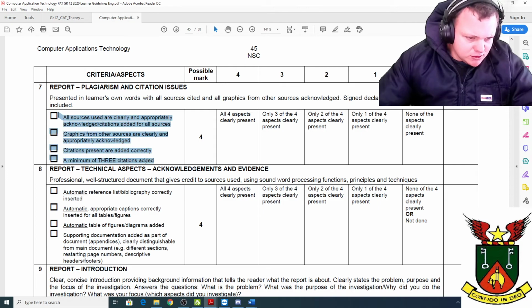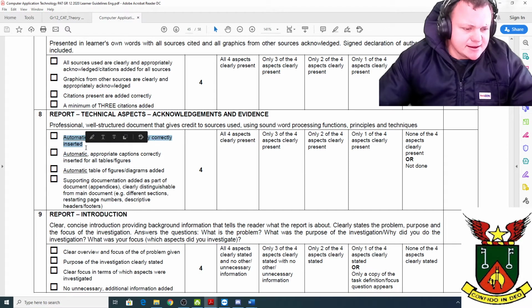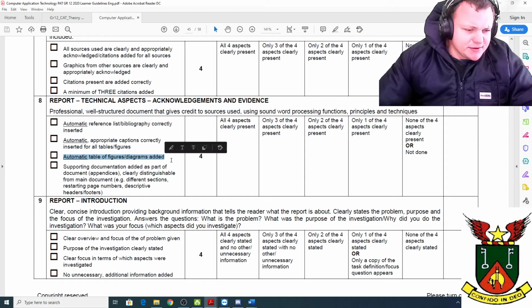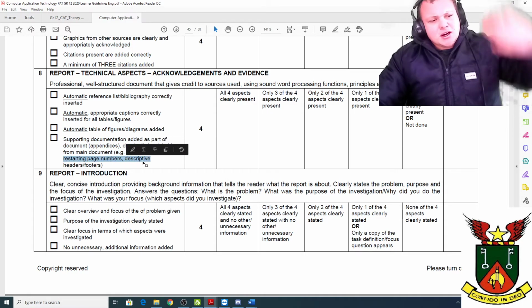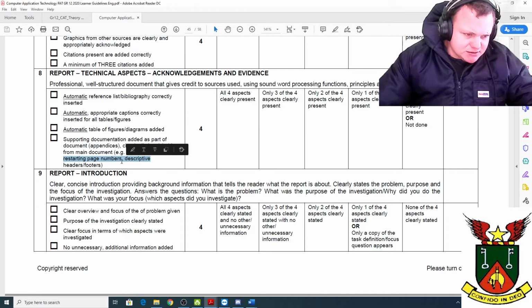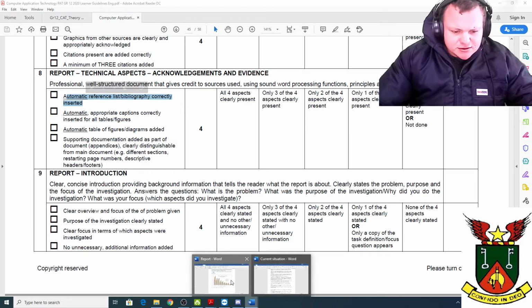Okay. Then automatic reference list inserted correctly, appropriate captions correctly inserted, automatic table of figures inserted, and then supporting documents added as appendices clearly distinguished from the main document, different sections to restart page numbering, descriptive headers and footers. That is what we did at the top with those section breaks. Okay, so this one you already did. So now we are basically left with this one, the captions that we inserted and the reference list that we should insert. So let's quickly see.